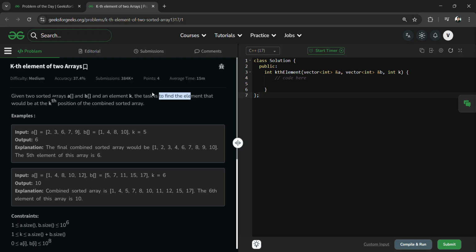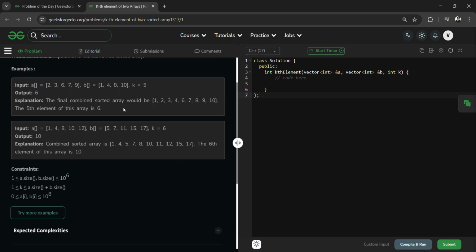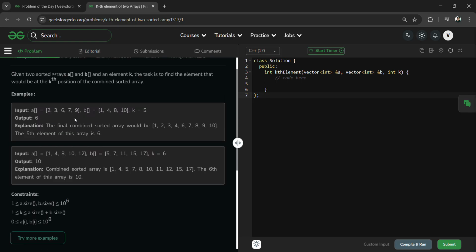Let's try to solve this problem, but before that I'm going to explain it with an example. Here in example one, array A is equal to 2 3 6 7 9 and array B is 1 4 8 10. After merging array A and array B, we get this array, as is also mentioned in the explanation section.